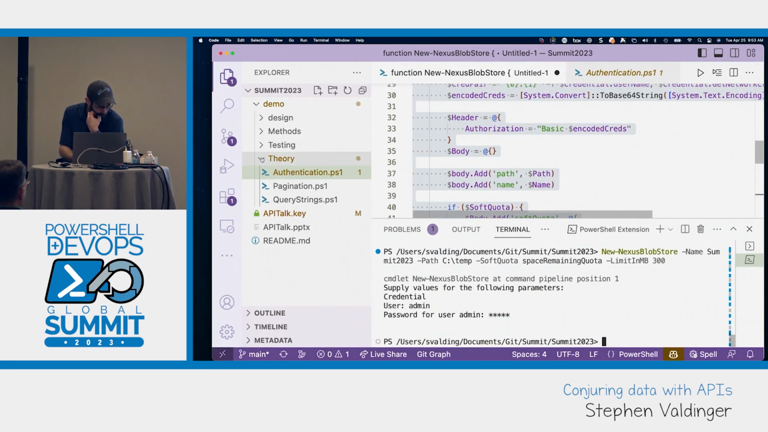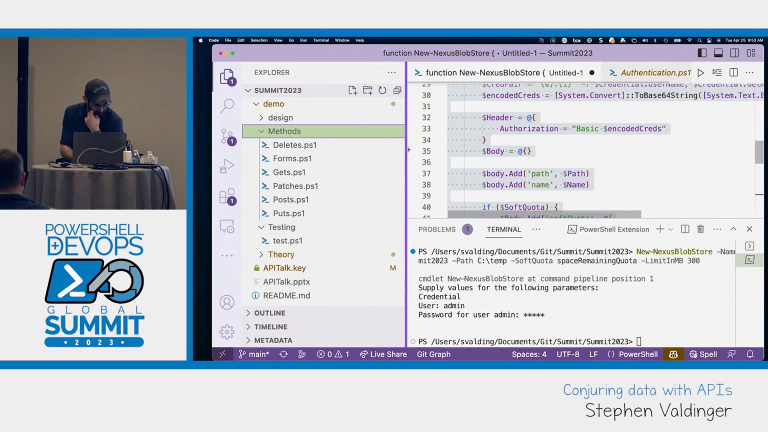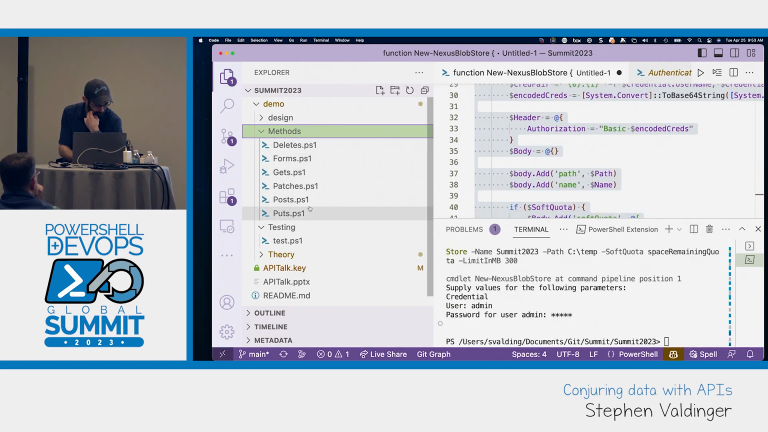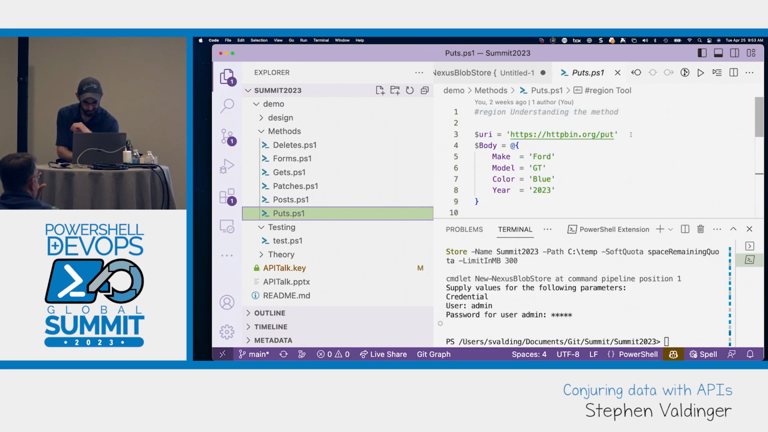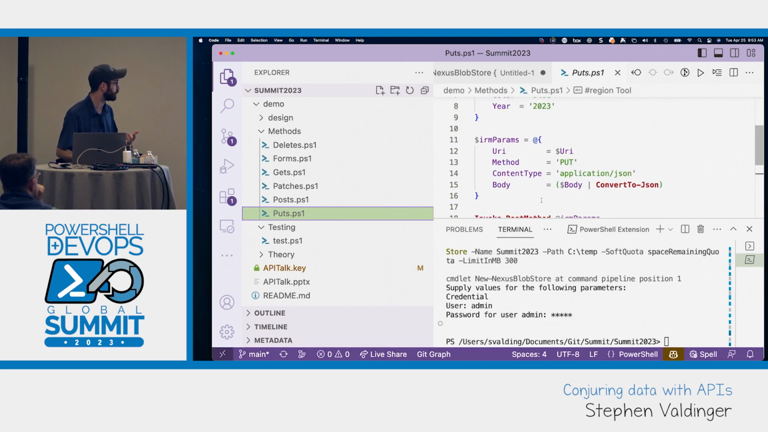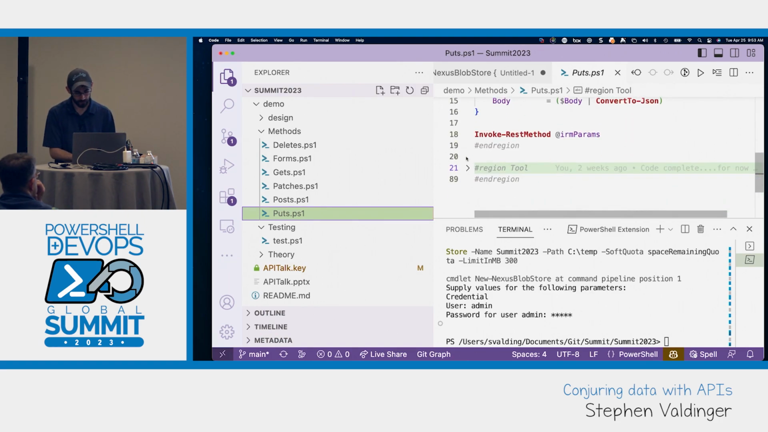Now that I went off on a tangent, what else was I going to talk about? Yeah, I think so. You kind of saw how the sausage was made. So all these methods are just different examples of doing puts, right? So here's kind of understanding a put method, where you've got a body and you do some stuff and then you post it using invoke REST method, and then you make it a tool, right?